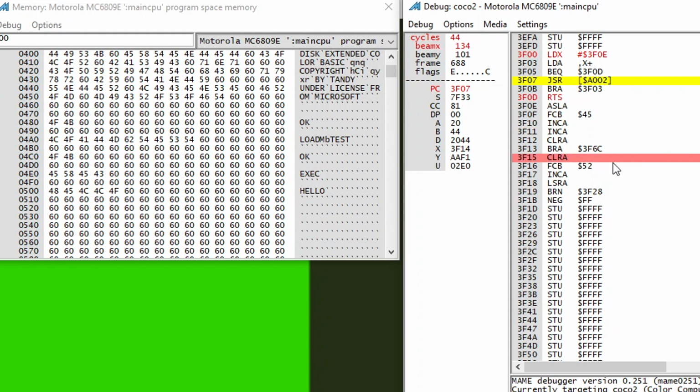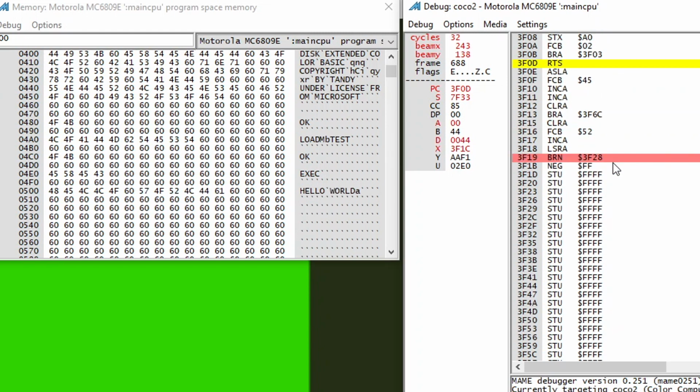So I'm gonna do F5 to go to the breakpoint. And now we've got our hello world printed. Now I'm gonna go back. Take a look at this as I go back. Control F11, one step. You see what happens? We went back in time a lot. We didn't just go back up one instruction. What we did is we went back to the last rewind state that was saved.